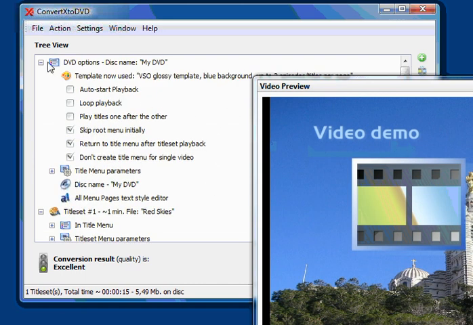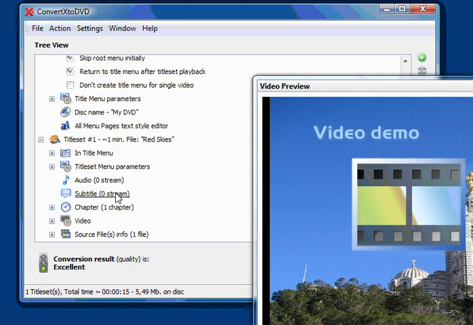Like, as we can see here under the DVD options, it says don't create title menu for a single video. So in this case, if I were to convert just this file, this menu would not appear on the DVD. Or I can uncheck it and now be sure to have the title menu. But let's go to check out the root menu now. So under the title set, I click on the plus.